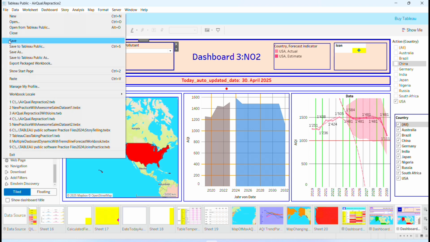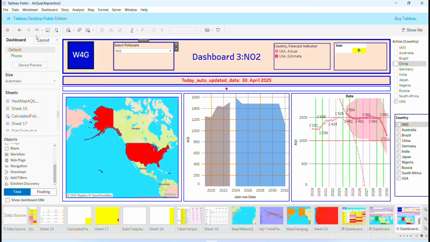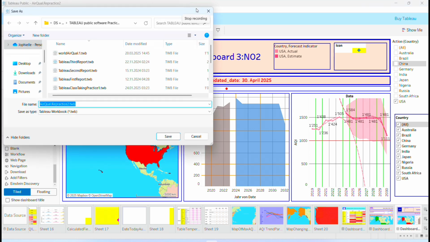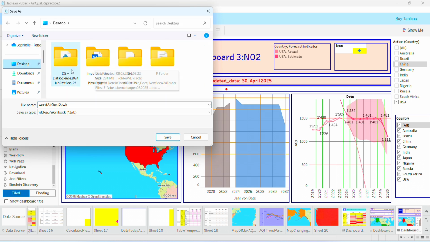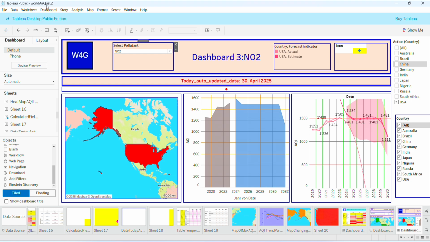So let me go ahead and save it as. This time we're going to save it as World AirQuality.2.twb, and this one is costing, just in case you need this workbook. This one is going to cost. All right, so I'm going to get it here on the right folder. Okay, and now we have our new title, World Air Quality number 2. I hope you like it.